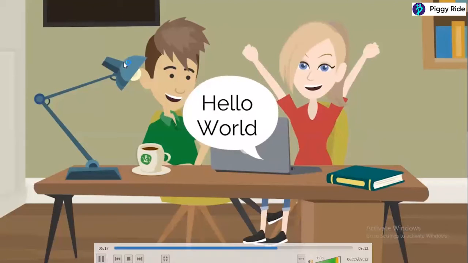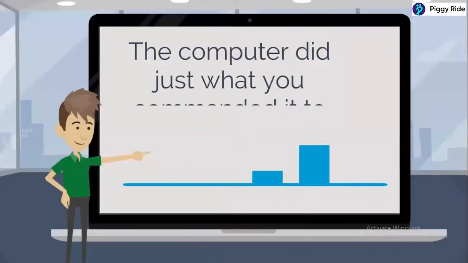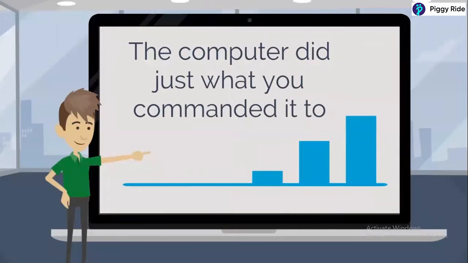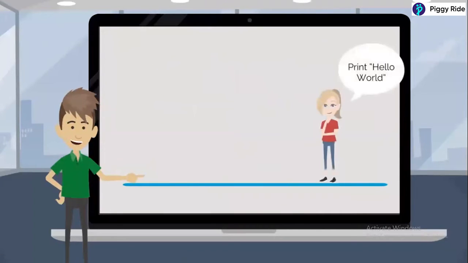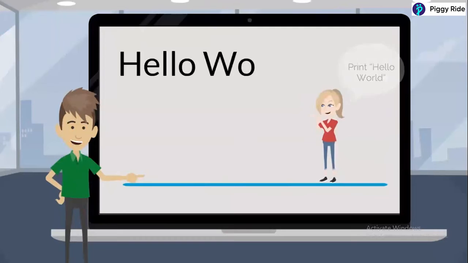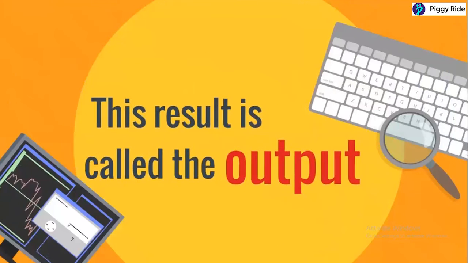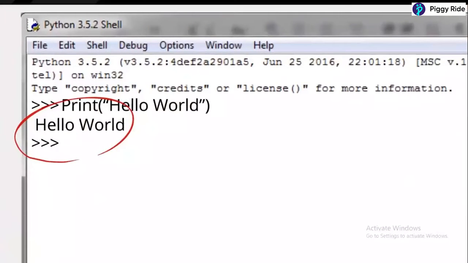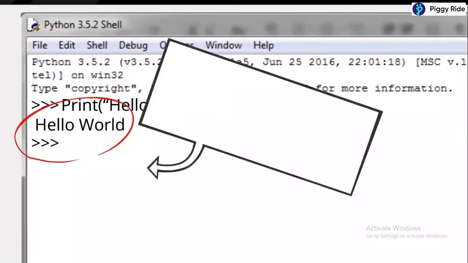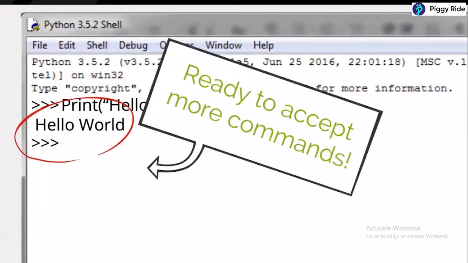Wow, hello world is displayed. You see, Sophie, the computer just did what you commanded it to. You asked it to print hello world, and it did. It gave you the result of your command. This result is called the output. Notice that the prompt reappears after giving the output. This is to let you know that the Python shell is ready to accept more commands.